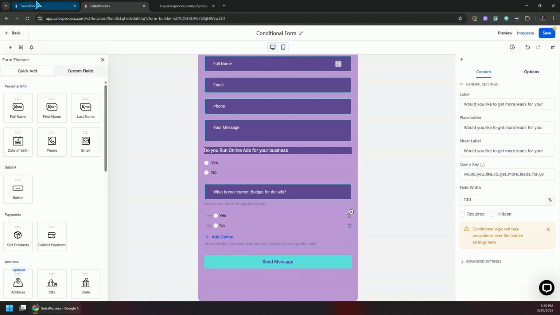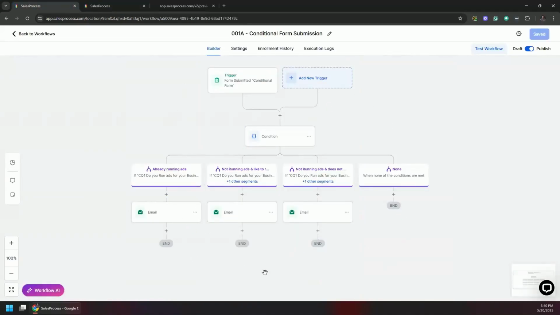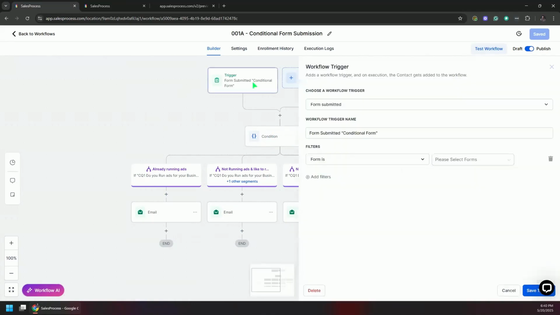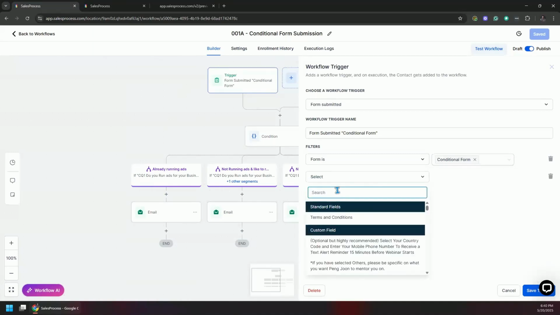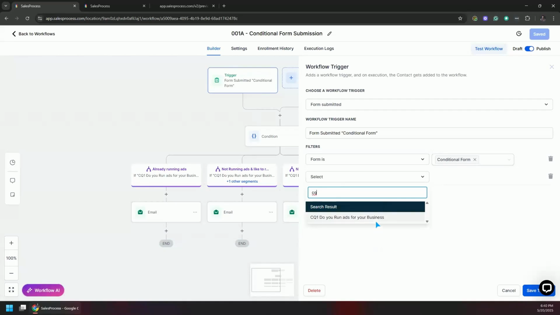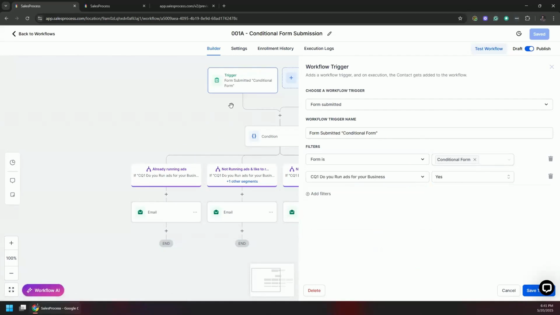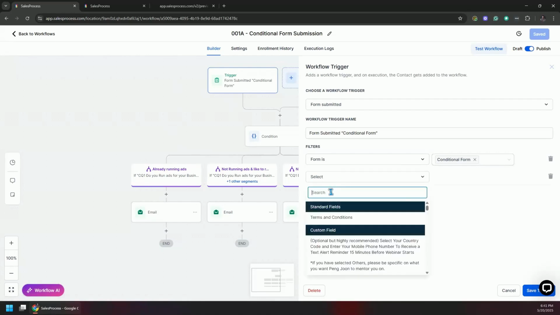And obviously, we can create the custom workflow for it to send them a very particular type of communication, and we can do it. Now, here is another thing you can create. Rather than using this if-else condition, you can tell it the form is this one, and the question answer field CQ1, and if they answer yes, only add these people in here, or if they answer no to this question, add them in here, or maybe you want to sort them from other.